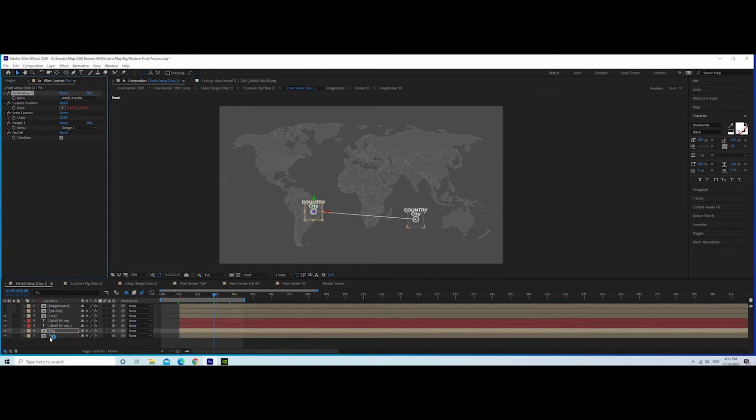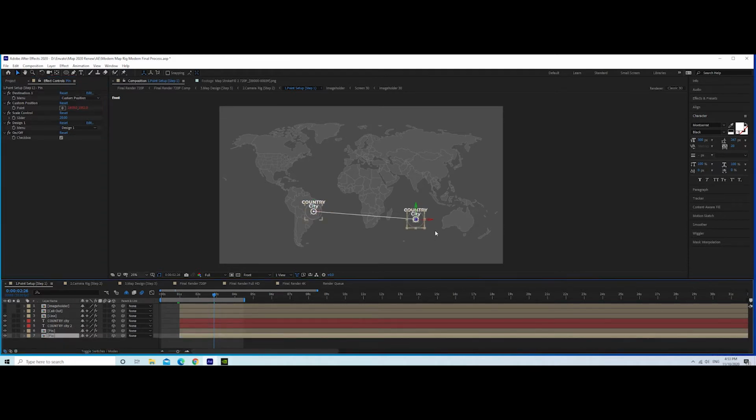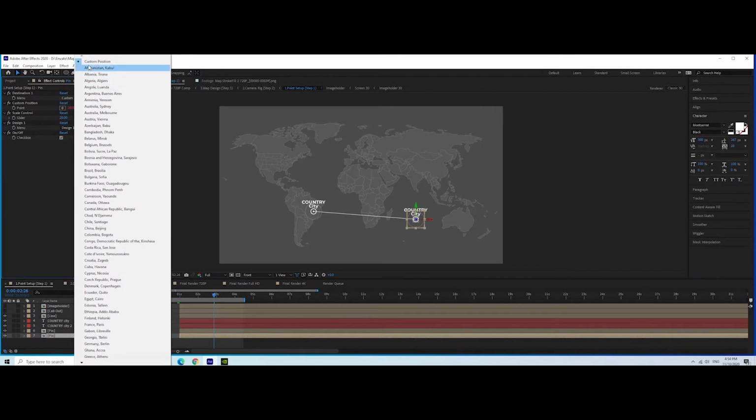There are almost all the capitals of each country. For this tutorial, I'm gonna use presets. For example, I'm gonna set the first pin to Brasilia, the capital of Brazil, and the second pin to Mexico City in Mexico.